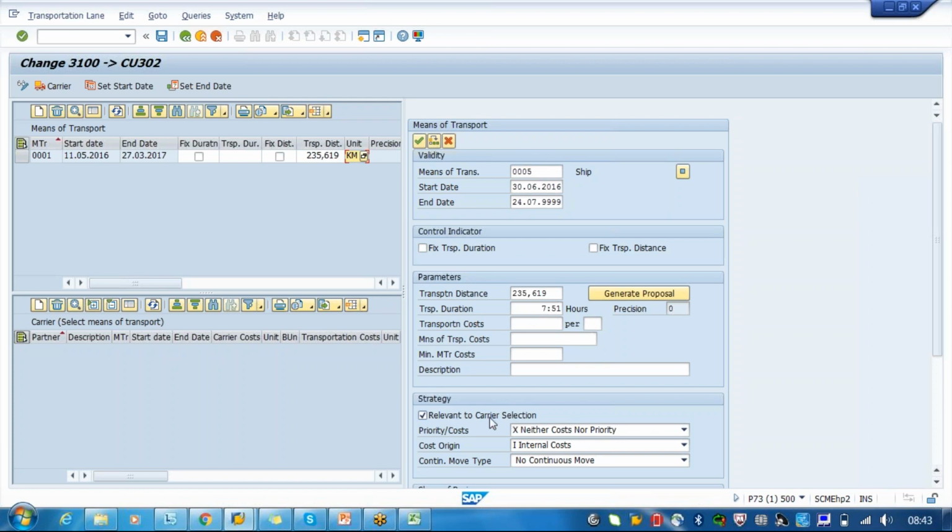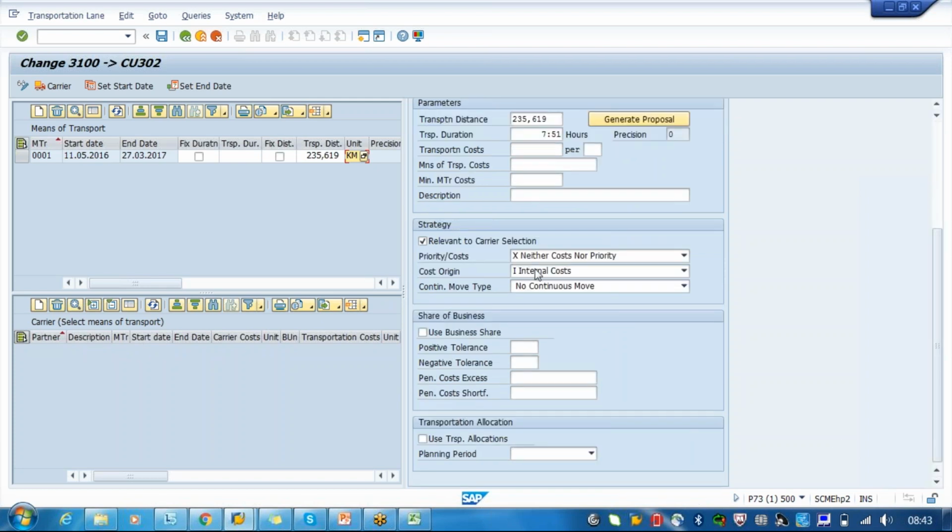Here, whether it is relevant for carrier selection or not, you will say carrier selection is required. The remaining transportation cost and all is not required here, anyhow we are maintaining it in the carrier selection. We'll say it is relevant for carrier selection. That means when you are operating between 31002 and CU302 with the transportation mode as a ship, the carrier is relevant to find. So within that zone, who is the carrier? What's the best carrier which is available? That detail we also have to find.